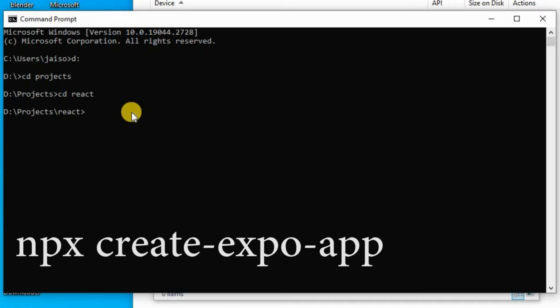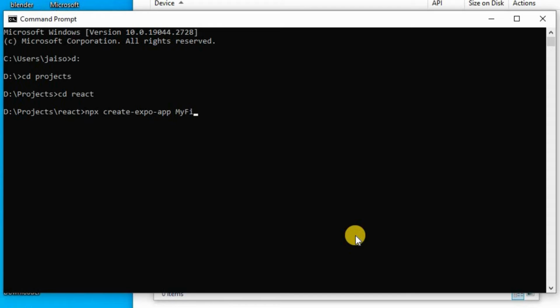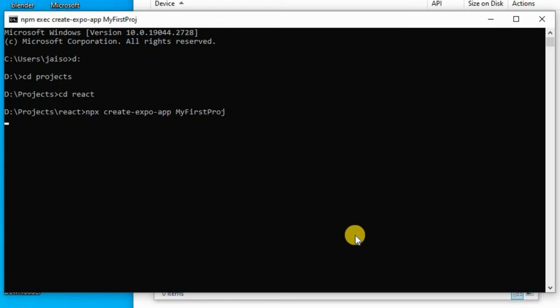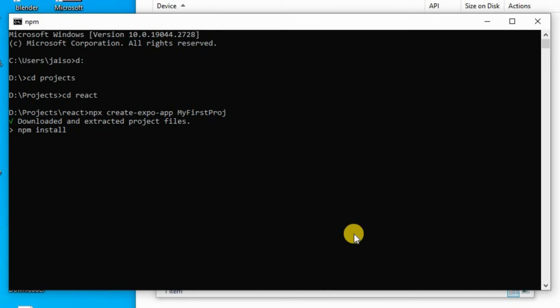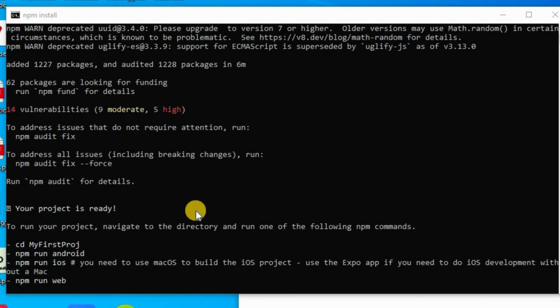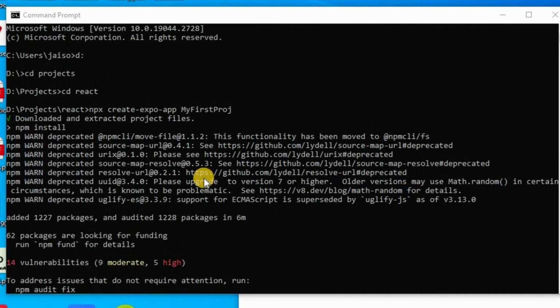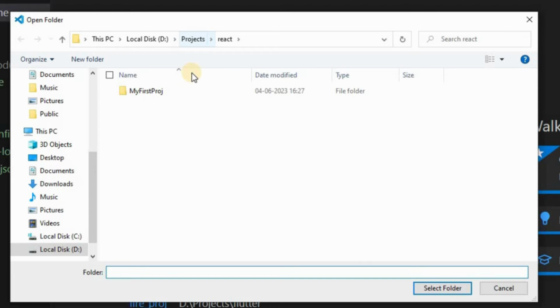Now, enter the command npx create-expo-app, followed by the project name. For example, if my project name is MyFirstProject, I'll enter npx create-expo-app MyFirstProject. Press enter and the project will be ready. You will see the newly created project folder.